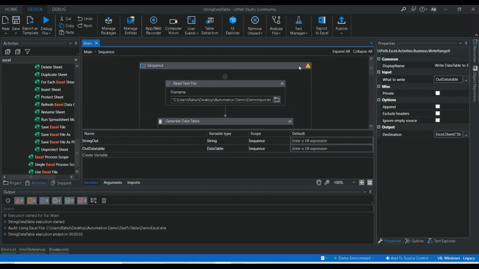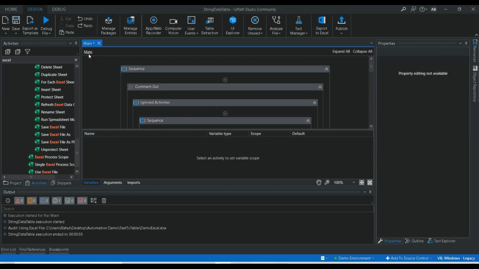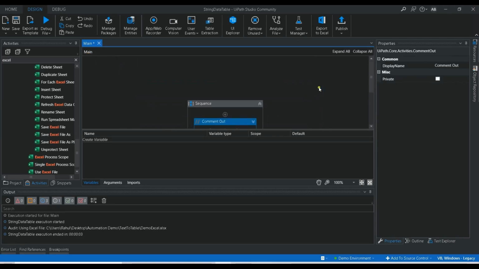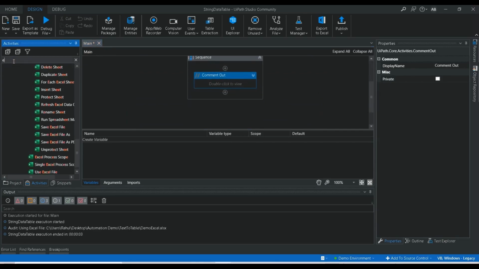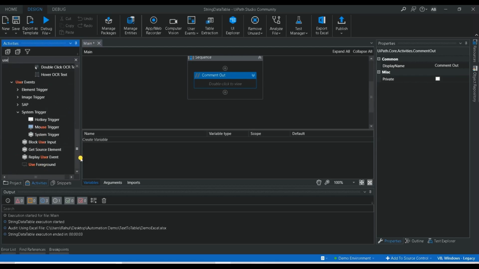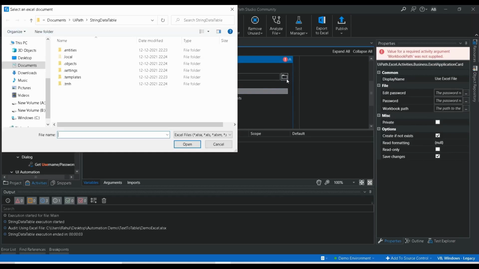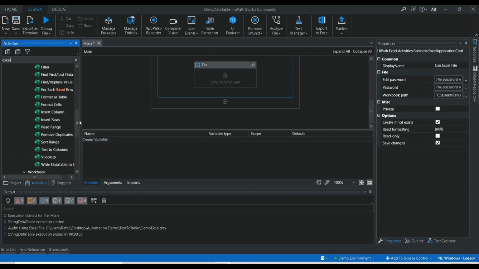Okay, so let me do one thing. Let me disable this. Okay, so I have commented out all the activities. So what I'm going to do is use Excel. I'm going to choose our file: desktop, automation demo, then text to.